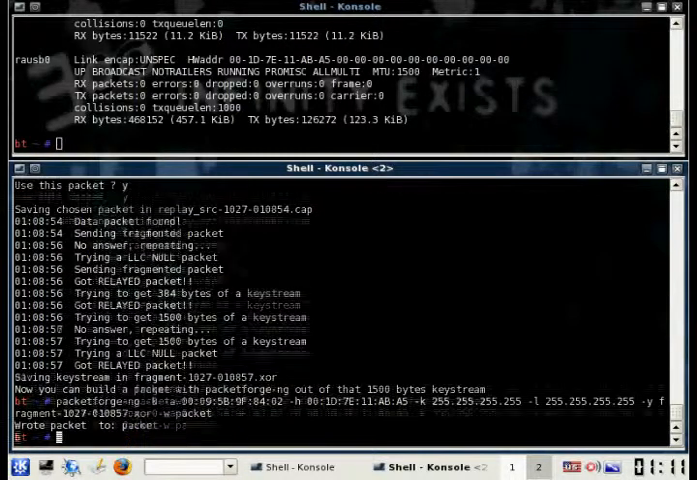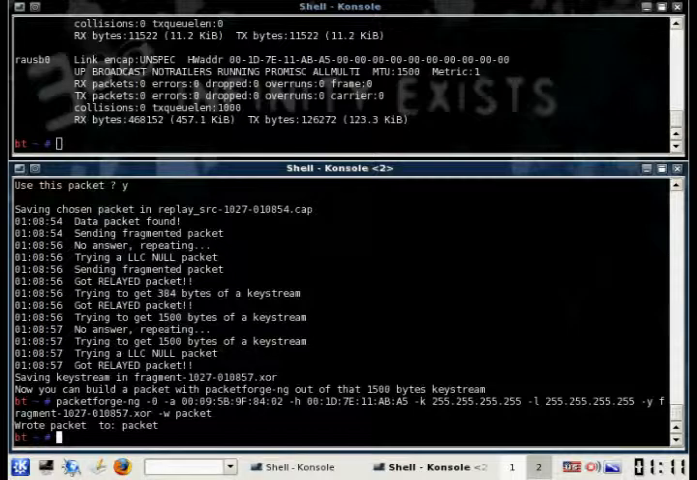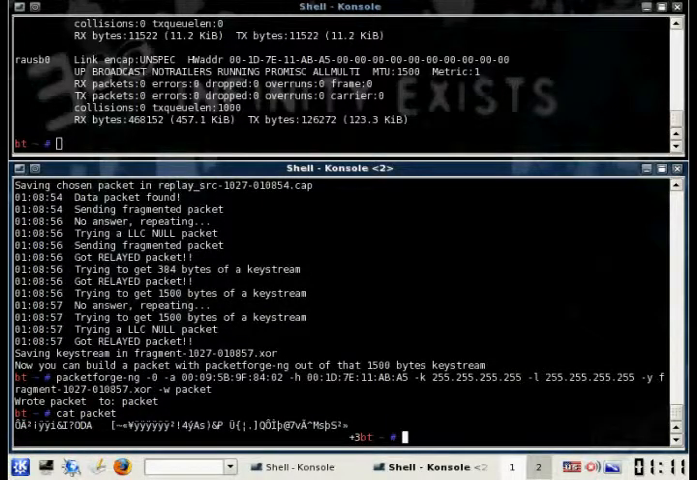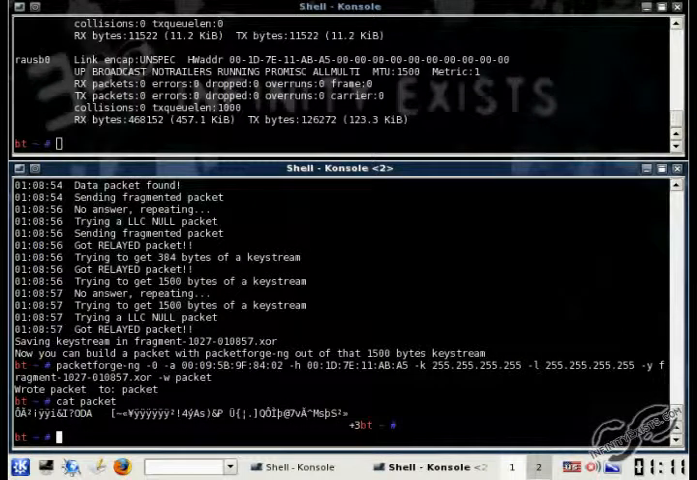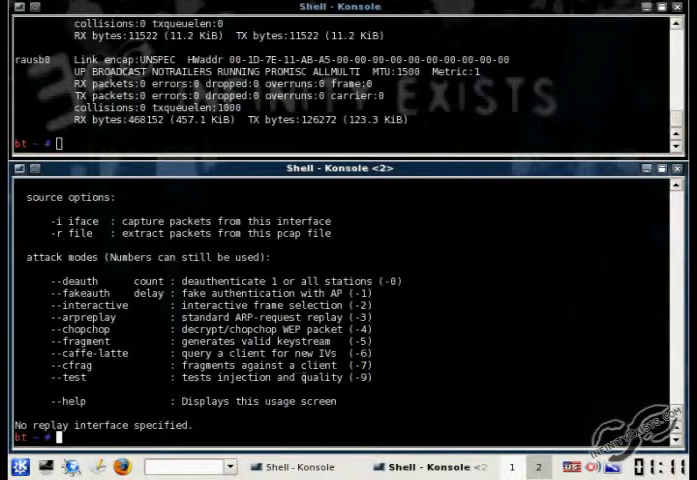Alright, now you're ready to use Aireplay to replay this packet over and over again to generate the new IVs. The second option in Aireplay will allow you to do this. So, -2, and then we're going to do the -x to limit our transfer, and then do -r, which is the packet, and then our interface.